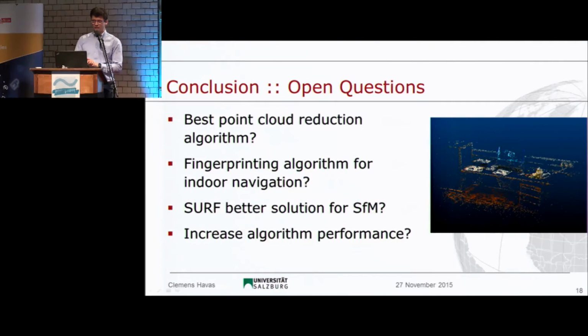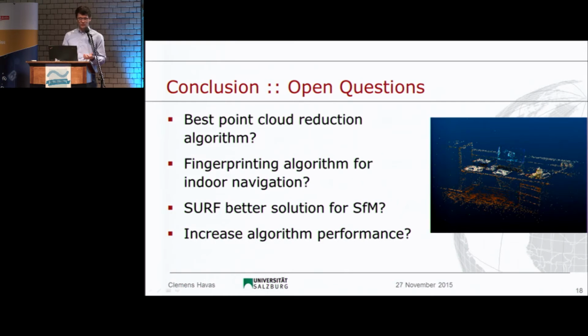So in my last slide, we have some open questions, and I would like to hear maybe some experiences or solutions from you. The first one would be, what would be the best point cloud reduction algorithm? Do you have any experience with fingerprinting algorithms for indoor navigation? Is there probably a better solution than SIFT in the mobile device world? And how can we increase the algorithm performance? Otherwise, we can talk as well in the break. Thank you for your attention.